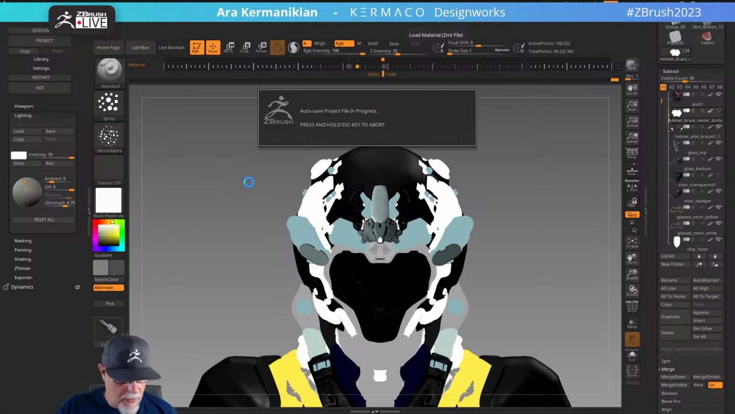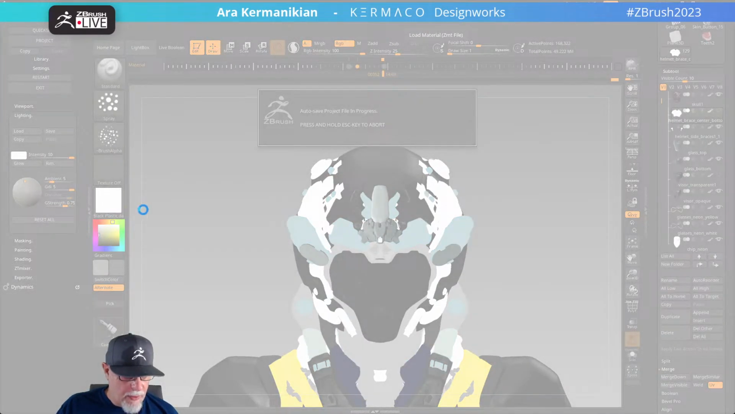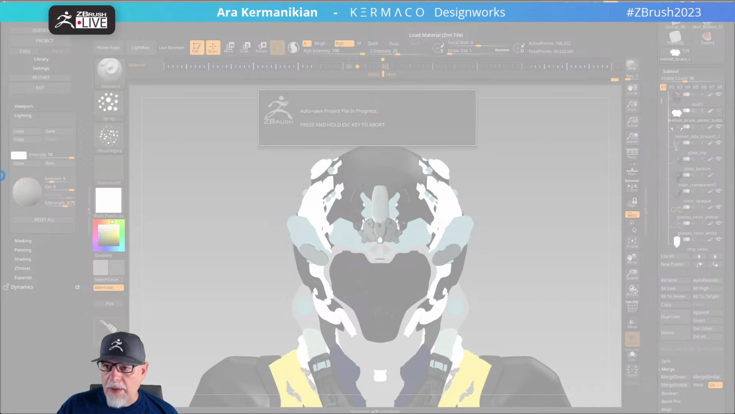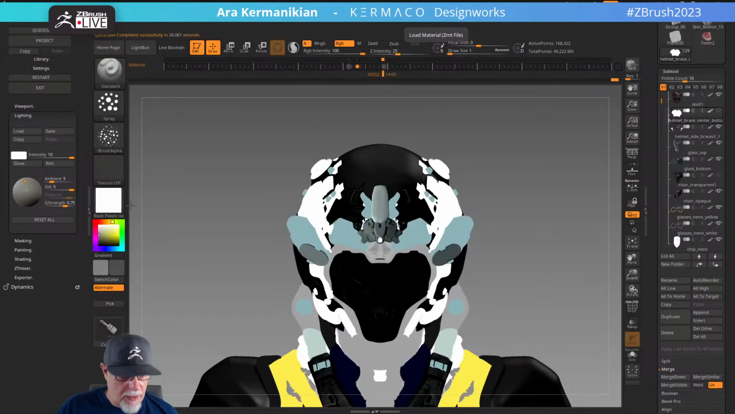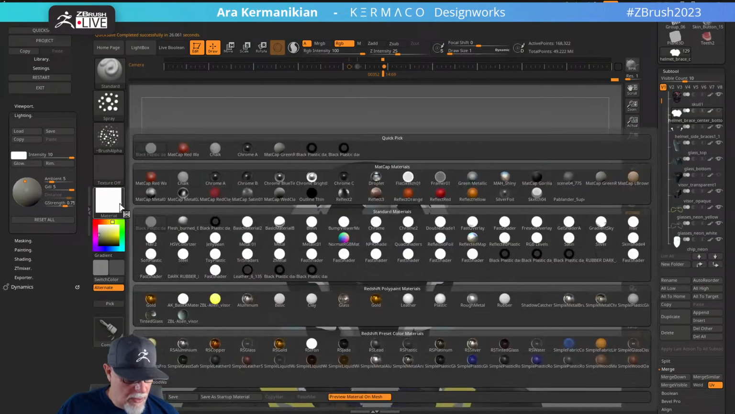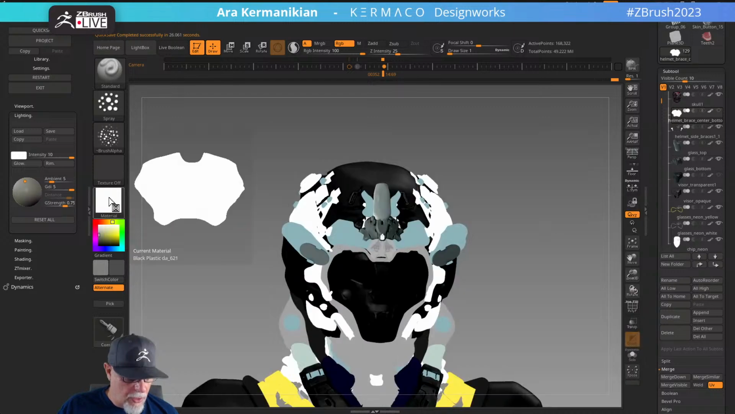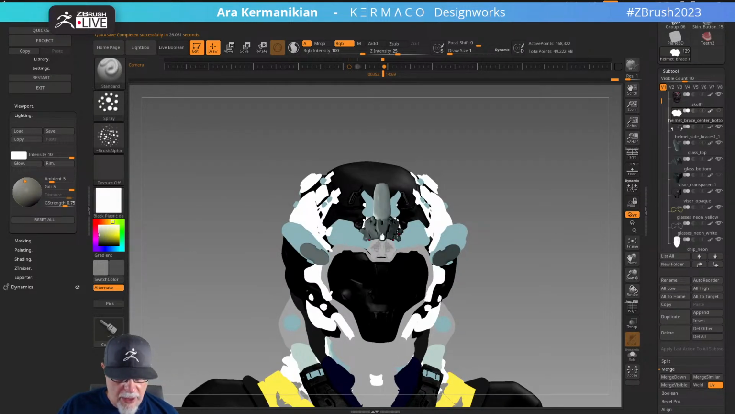I'll have to figure it out. I'm going to escape out of this. I'm not going to let it auto-save. Yeah, but what basically happened is that the flat shader, which is kind of the default shader of ZBrush, got overwritten by a material, and I inadvertently did that. So yeah, see, this one right here should be flat shader, and it is. However, it's got a different name.